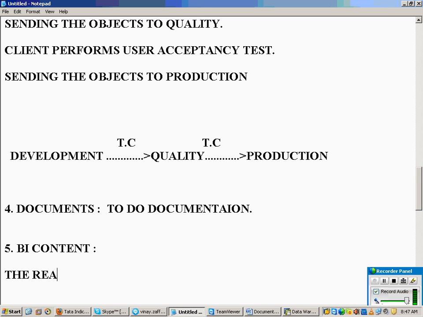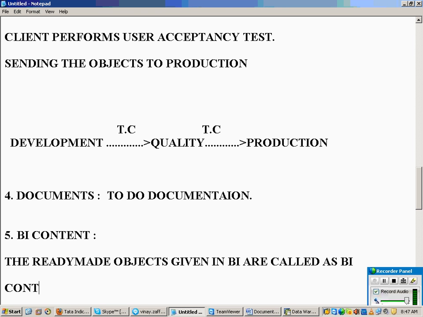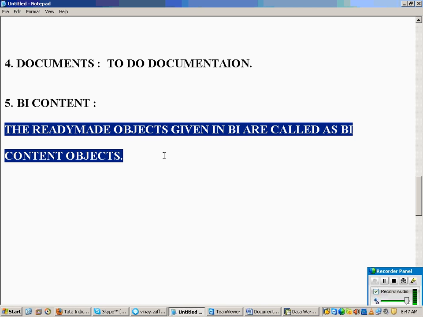What is BI content here? The ready-made objects given in BI are called BI content. So these are the objects that are ready-madely given in BI.